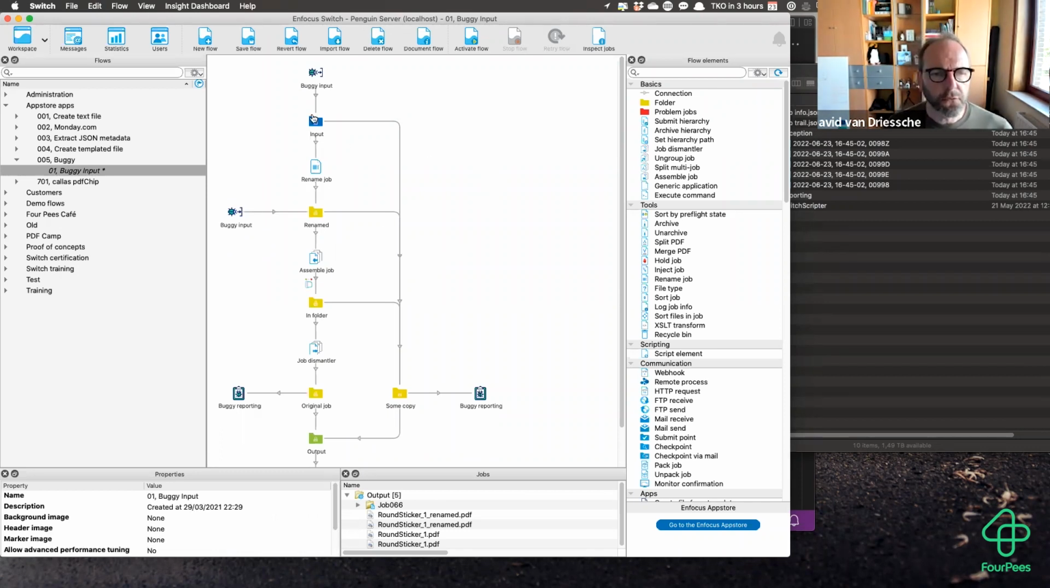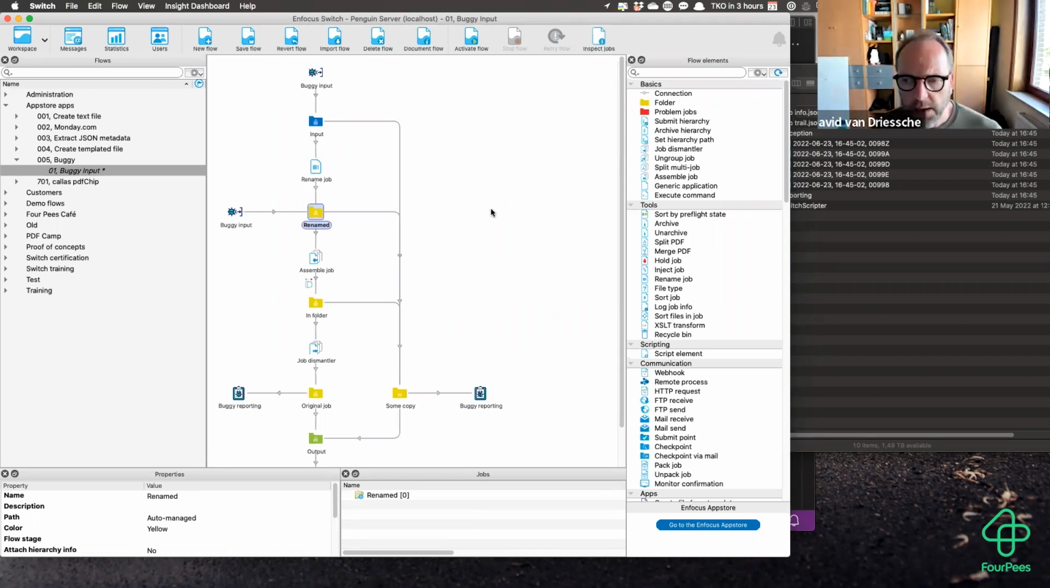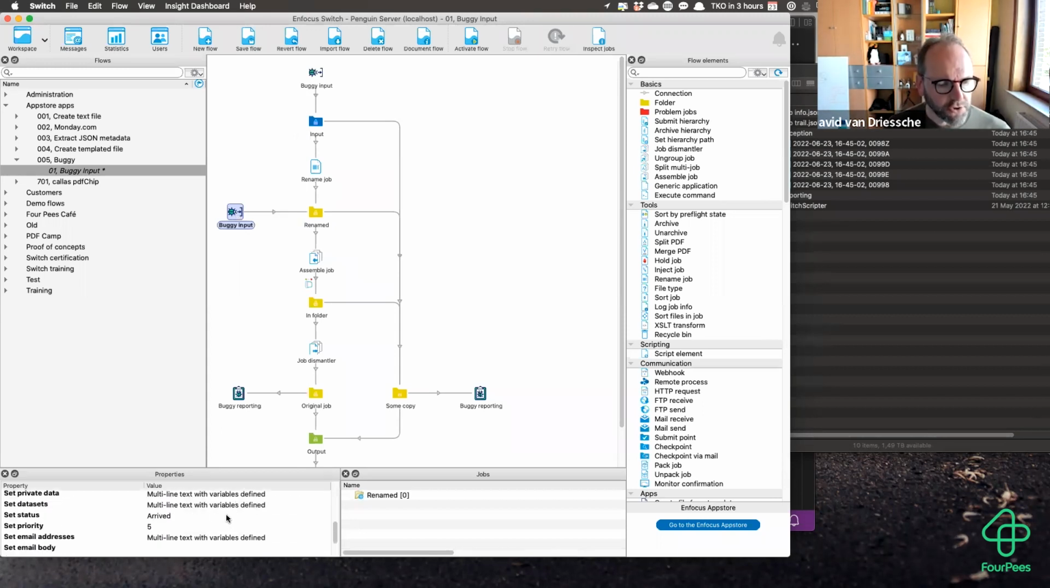Whether that is the first folder or a folder somewhere in the middle of the workflow doesn't really matter all that much, to be honest. If you have a very long flow and you want to set up or inject test jobs in the middle of that flow, then yes, you can do it. That's not a problem. And of course, each Buggy input has its own configuration section.